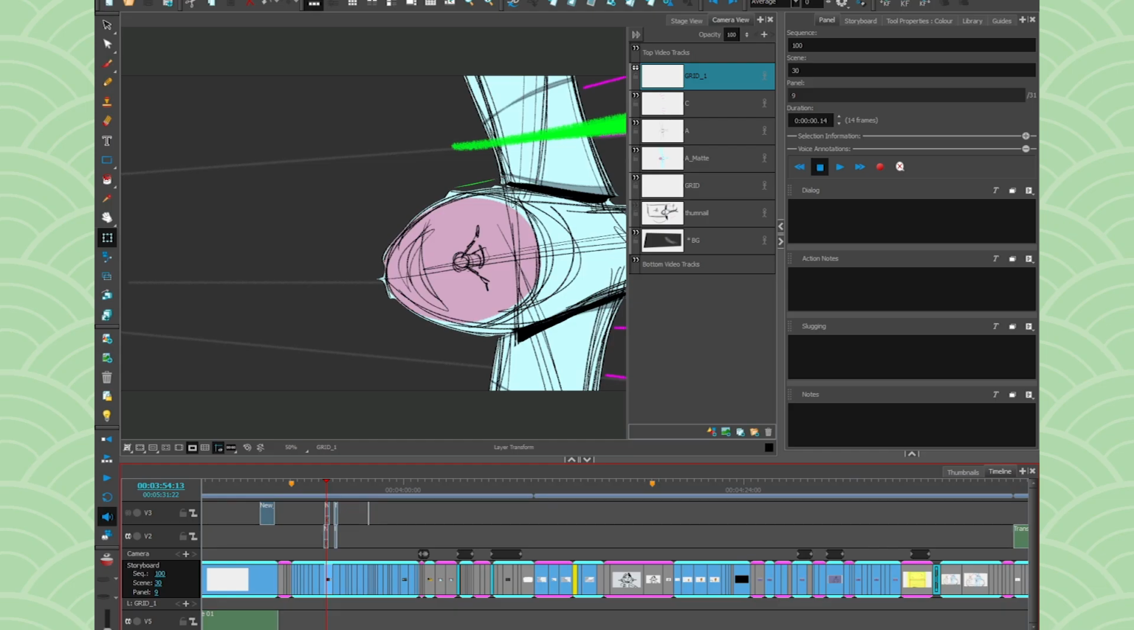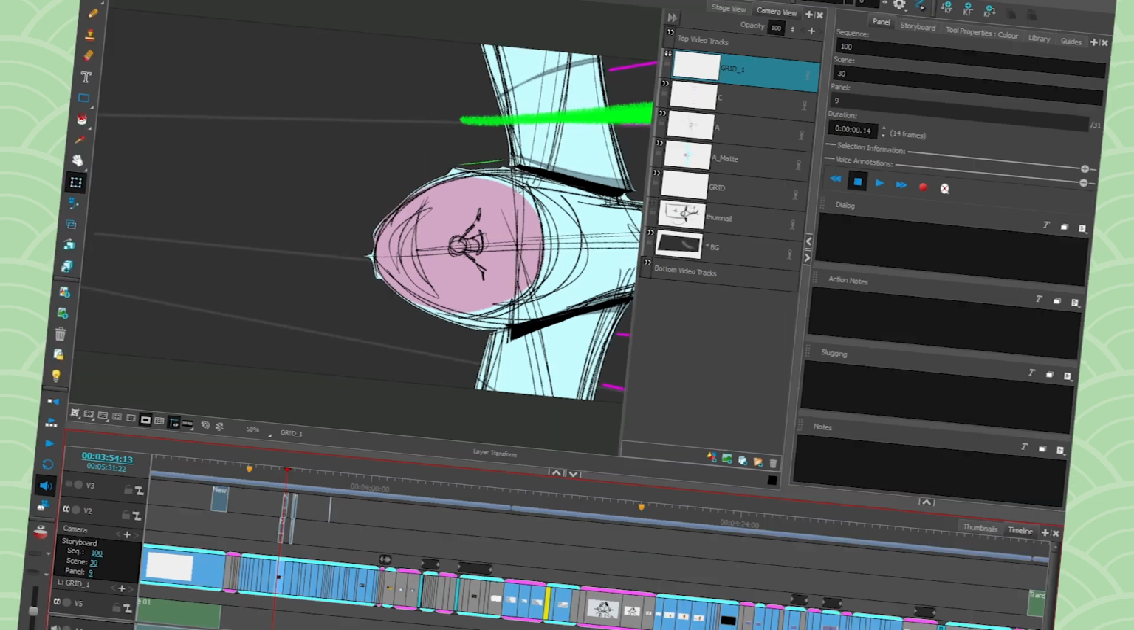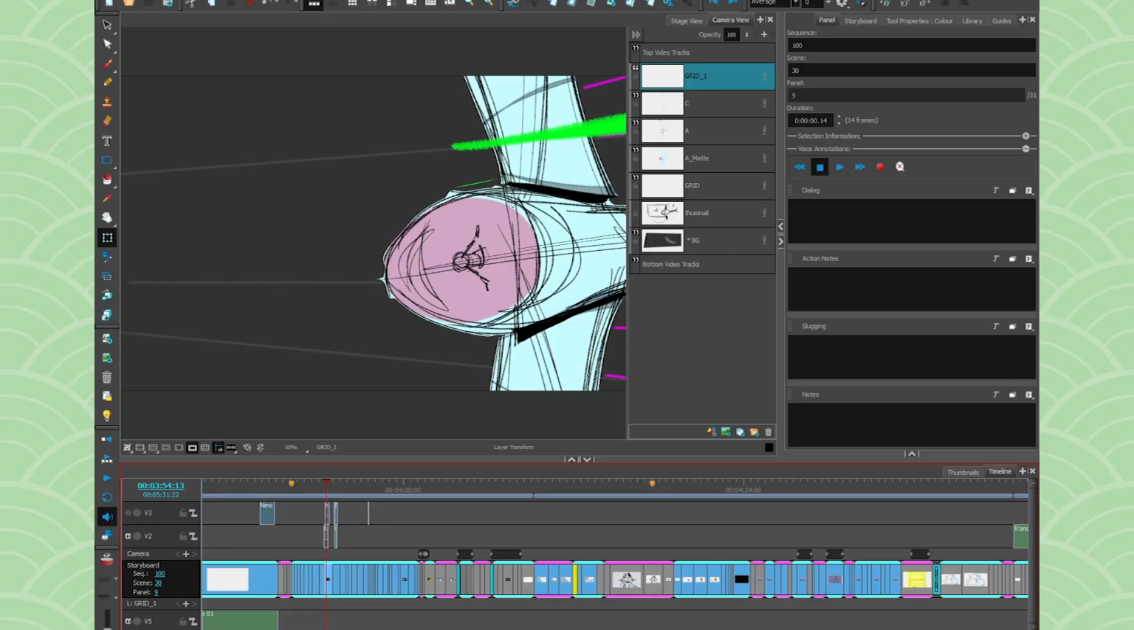So today, what we're gonna focus on is not so much a tutorial, but more like how to work with a team within the software. We're gonna see a bunch of different features that are gonna help you to work as a team. So I have this massive project.